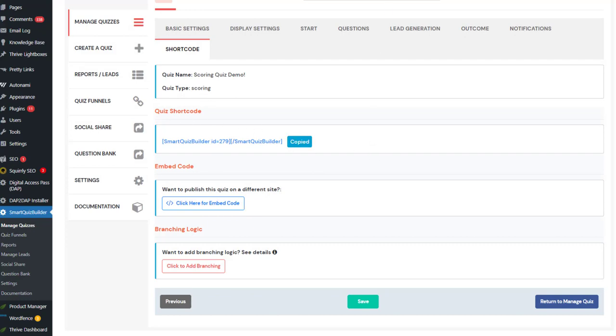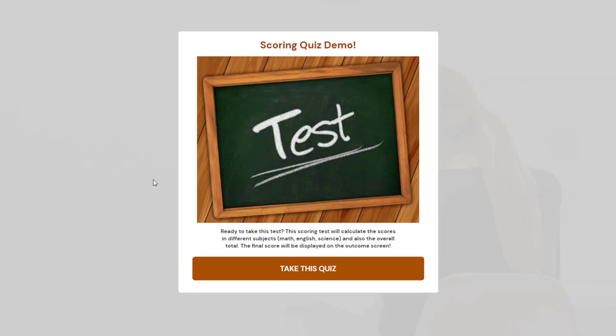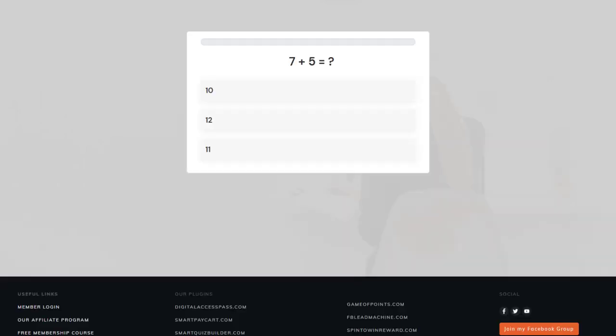Use the shortcode. That's what I have done here. Let me show you. This is a WordPress page. I have published the shortcode here, and this is what it's showing me in the front end. So let's go ahead and test it and show you how it works.